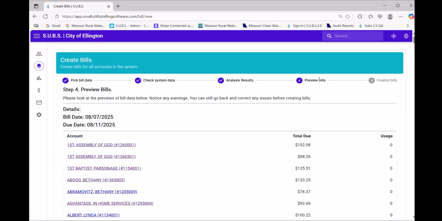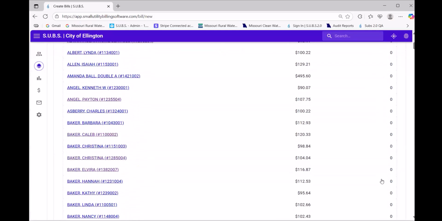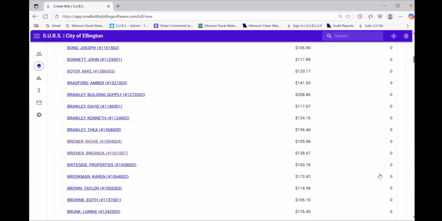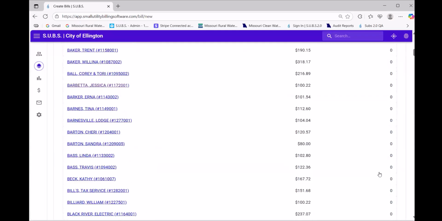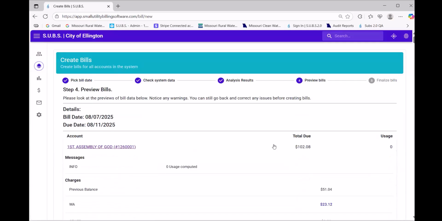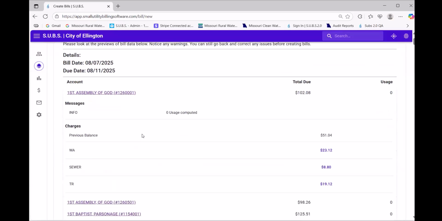We're going to preview these bills. So as you can see, all of our customers are going to use 0 gallons because essentially the same readings that were put in today or Friday were the same ones that we put in today. But what I think is important is if you click anywhere on this white line, you can expand this white line and it's going to tell you what it's billing for. So in this instance, it's billing for 0 usage.